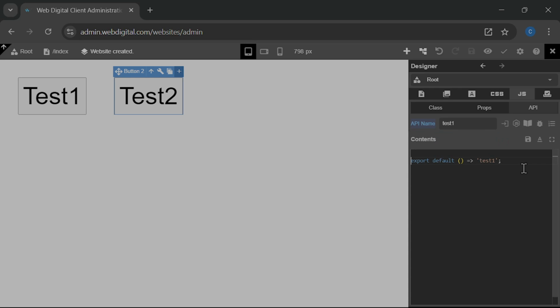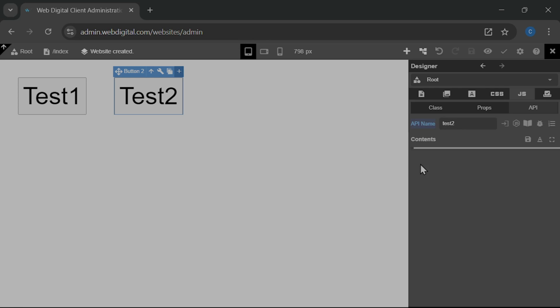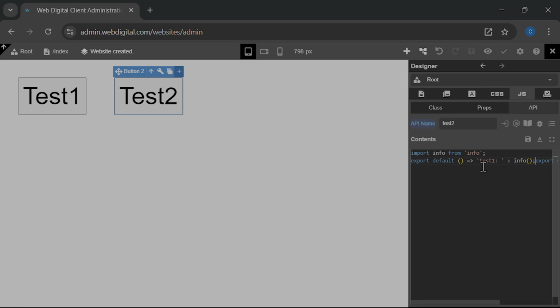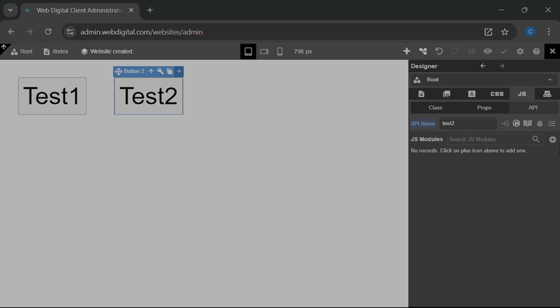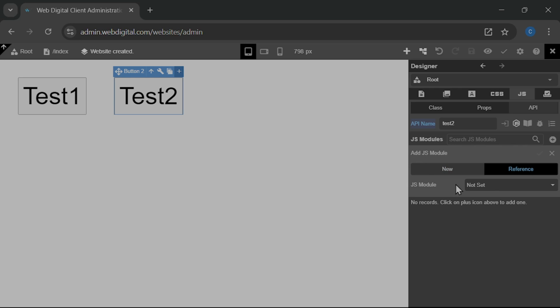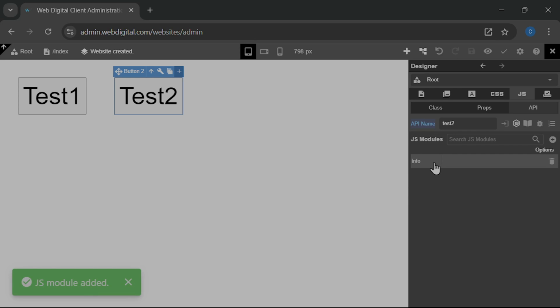When we come over here, we're going to be doing import info from info, and that's going to be a function value that we're getting. Then we can use it over here to return whatever it's sending us. We can do the same thing for test2. In this case, we're going to be putting test2 over here. They're doing the exact same thing, except we need to import it over here as well. Now we can reference the same module that we created in the other one, so we don't have to create it again.